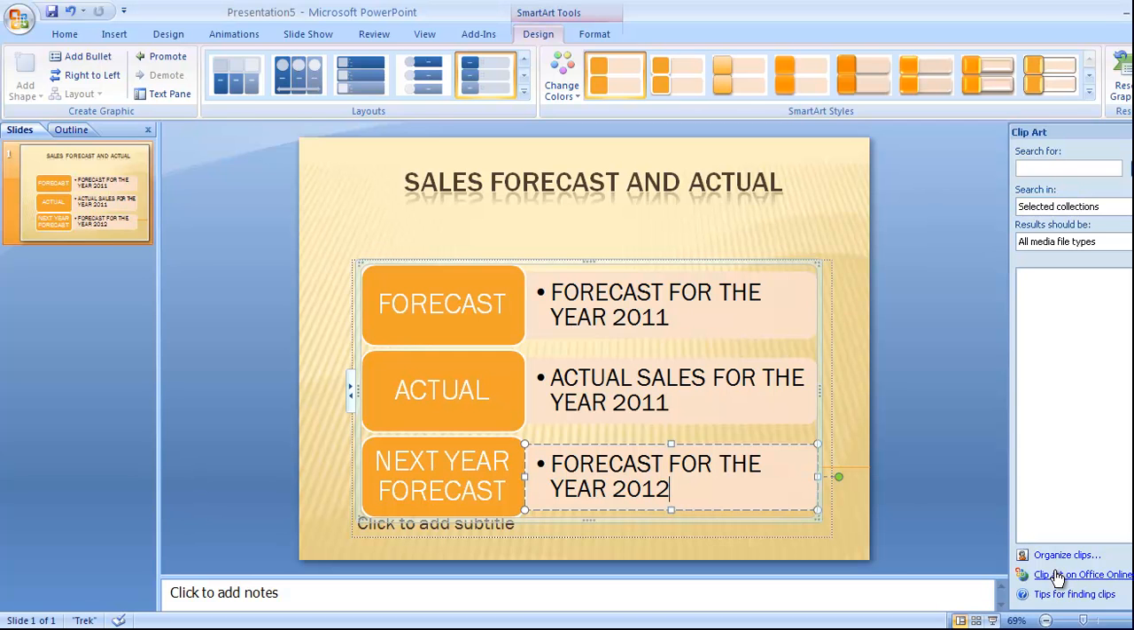As you see, I have got everything right here right now. Forecast, which shows the forecast for the year 2011, the actual sales for the year 2011. Next year the forecast for the year 2012. Now I want to format it so that it looks good.